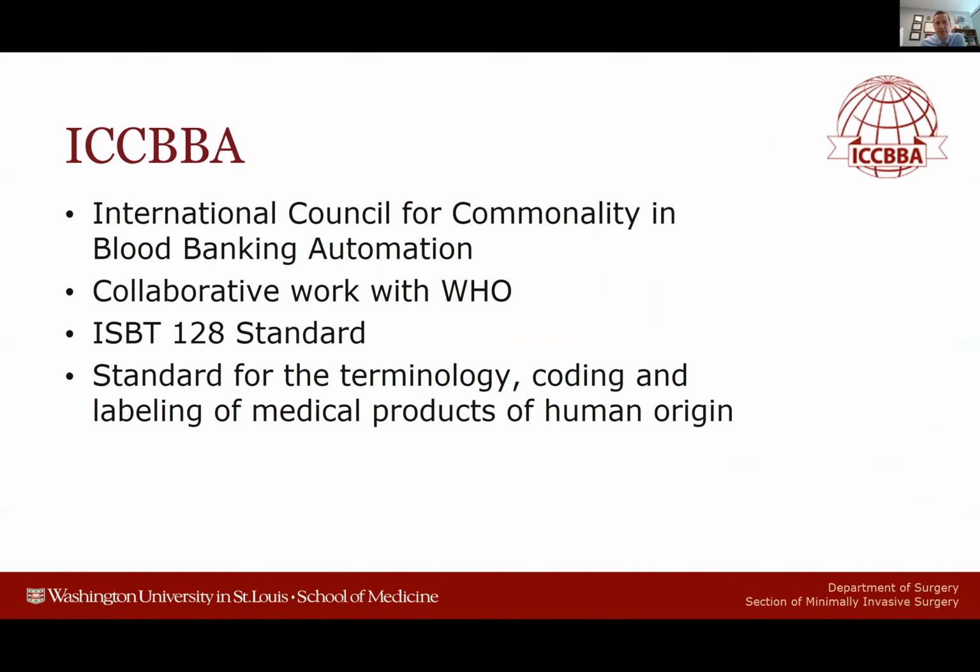The International Council for the Commonality in Blood Banking Automation, which is a complicated acronym, worked with the World Health Organization to create a standardized method for terminology coding and labeling of medical devices. But again, this had some limitations as it's only appropriate for human origin based products.